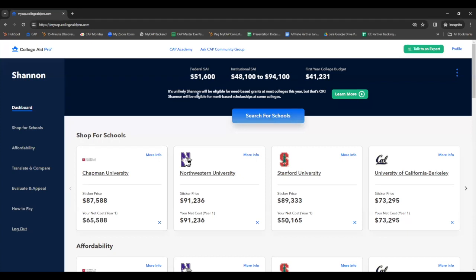You can see that once you get your SAIs dialed in, we will have a little copy here that says, for my sample family, you'll be unlikely to be eligible for need-based aid this year, but it's okay. You're going to be eligible for some merit-based scholarships at some college. So it gives you a little bit of an idea where your family fits, just at a very high level. So this is very important and kind of the tip of the iceberg, these SAIs.